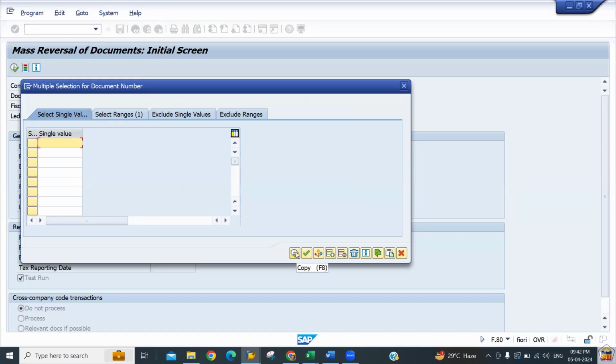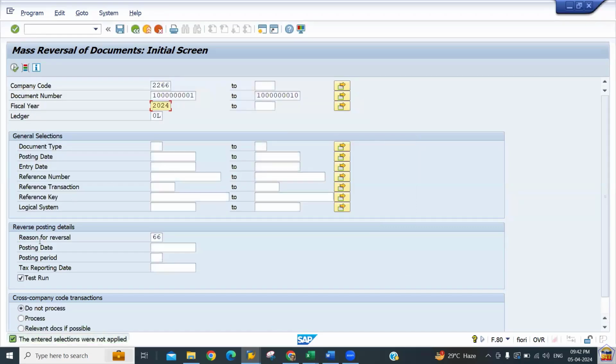So we can click on the cancel button right now. And then you can see first it is going to give you a test run. So we can do the testing. If all the things are fine, we can go with the actual run. So let's see the documents with the test mode. Click on the execute button.